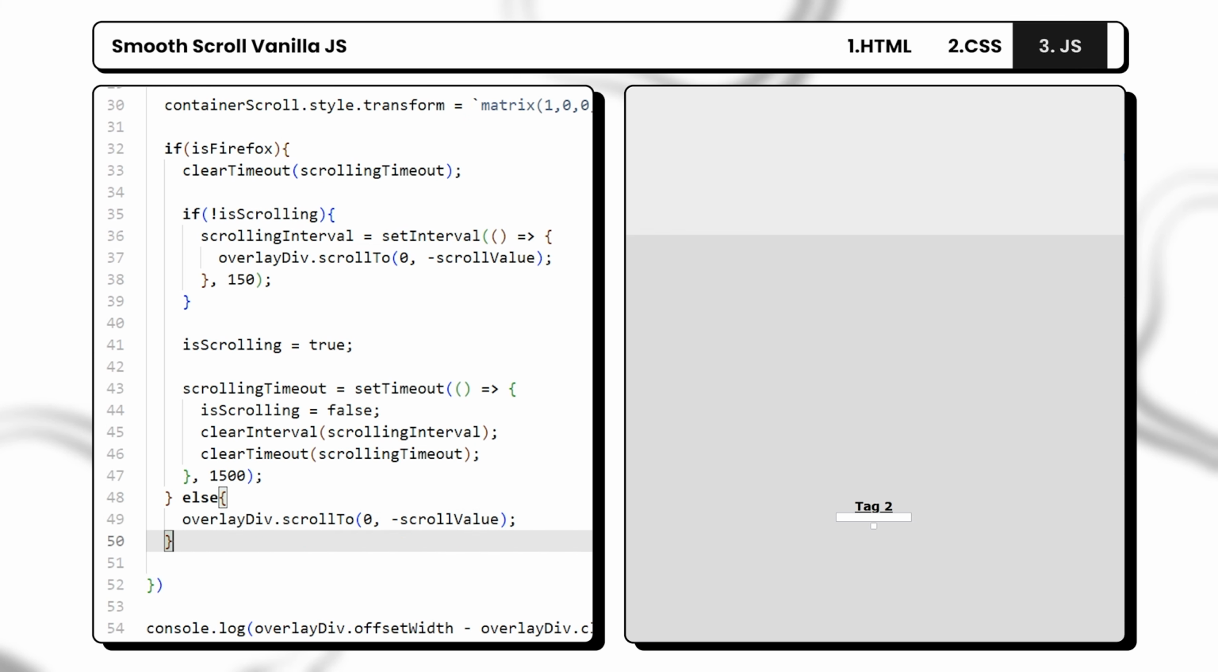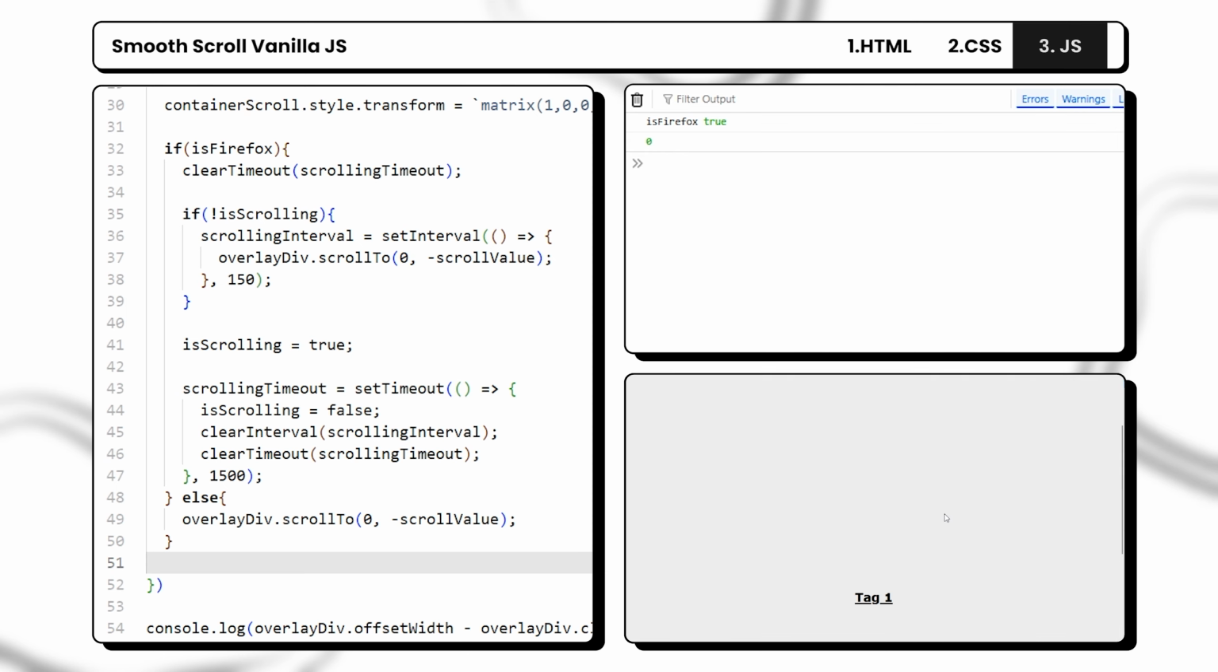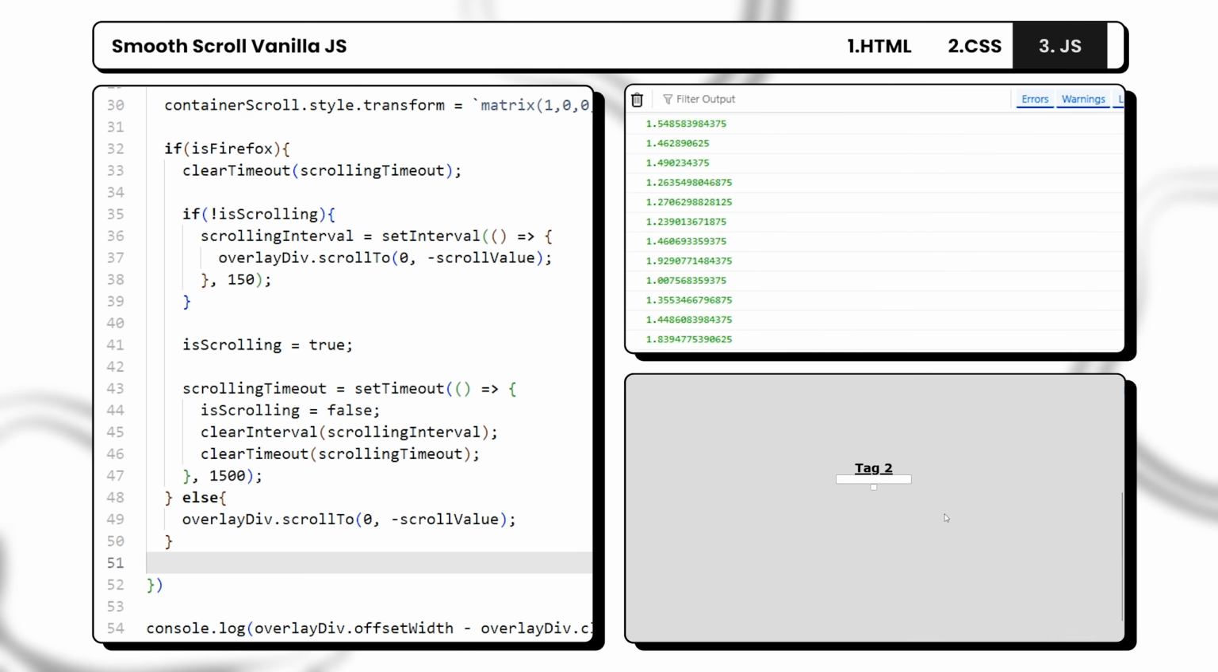Now as you can see, it's a lot smoother, and basically what we've done is we checked if we scrolled once, and if we did, then the interval starts to run and it keeps running until we've stopped scrolling, and that is stopped by the setTimeout.